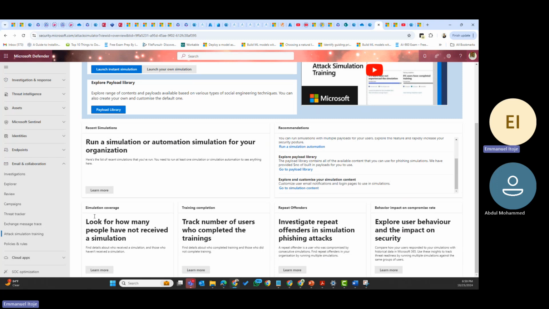If you come down, you see how many people have not received a simulation. That's the simulation coverage. We mentioned that you have to monitor whether everybody received the email. Then for training completion, you can track the number of users who have completed the training in this particular task. So these are just dashboards that are available as shortcuts.